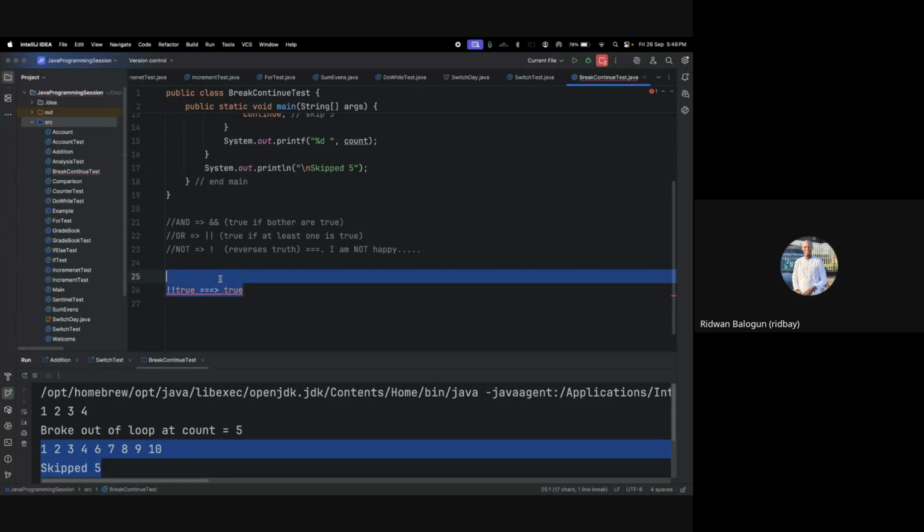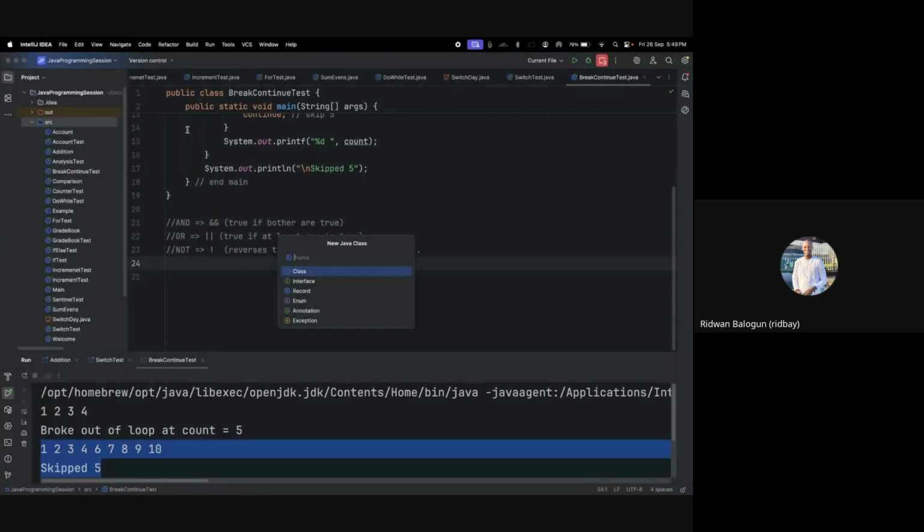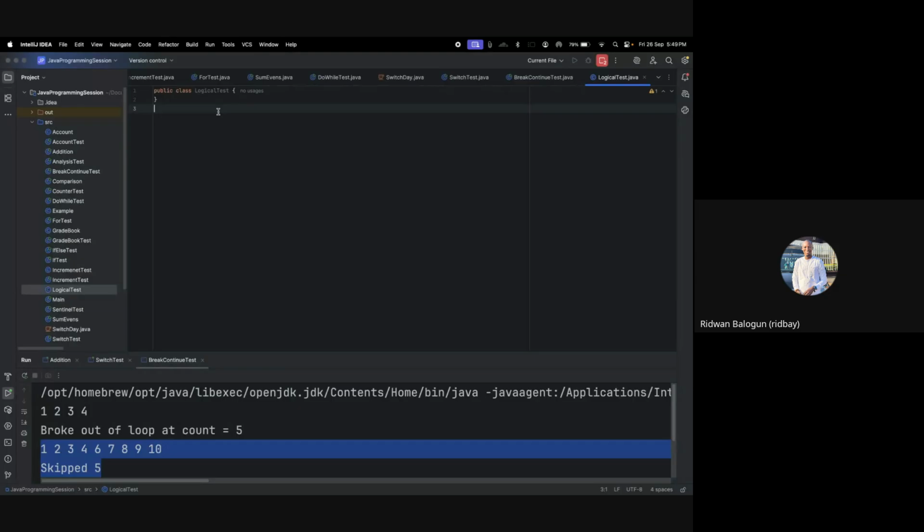Let's just write a small code to see how that will work in a program. So let's say we have logical, let me just call it logical test, so that we can have another program.